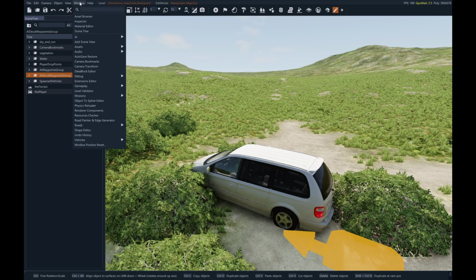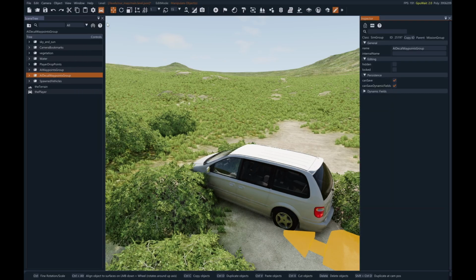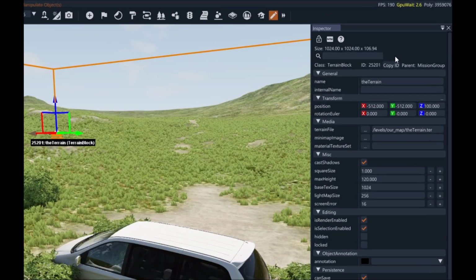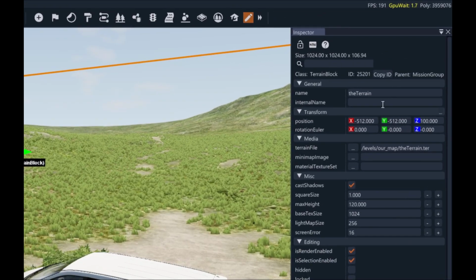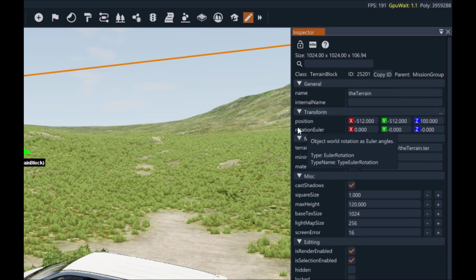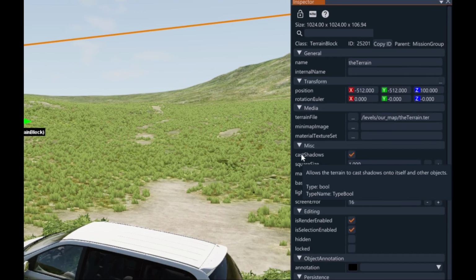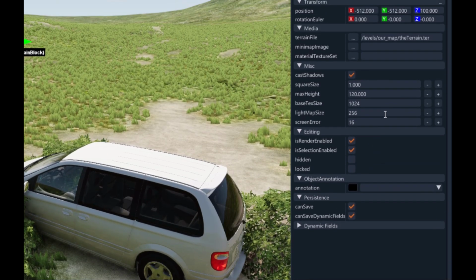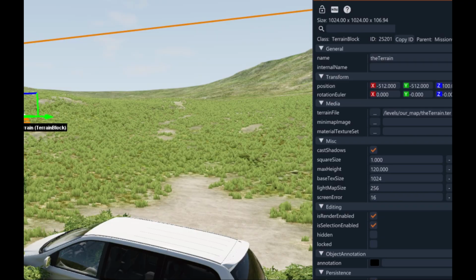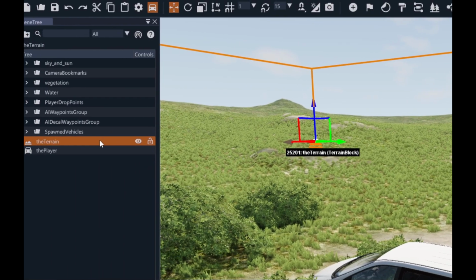Let's talk about the inspector next. So the inspector goes on the right-hand side of the screen, in my opinion. That's where I like it. So when you select an object like the terrain, you'll notice that over here you get a bunch of details and characteristics. You've got the general block, you've got the transform block, let's call it, media, miscellaneous, editing, all these different fields that are inspecting or attributes of the thing that you've selected.